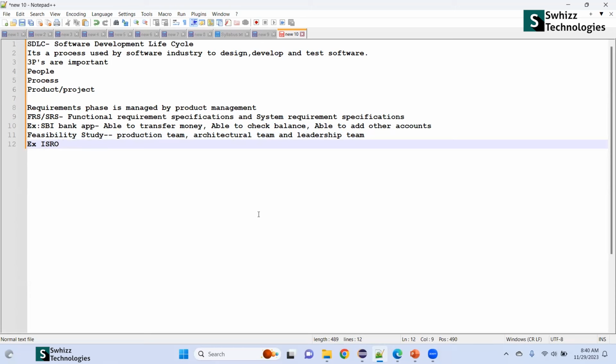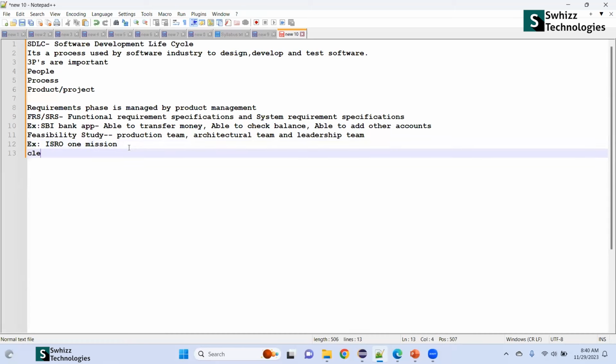ISRO launched one mission successfully, okay? So ISRO must have done some feasibility study. The client, here meaning the government of India, must have come up with one requirement. So what is the requirement? Can you send a satellite to Earth orbit?